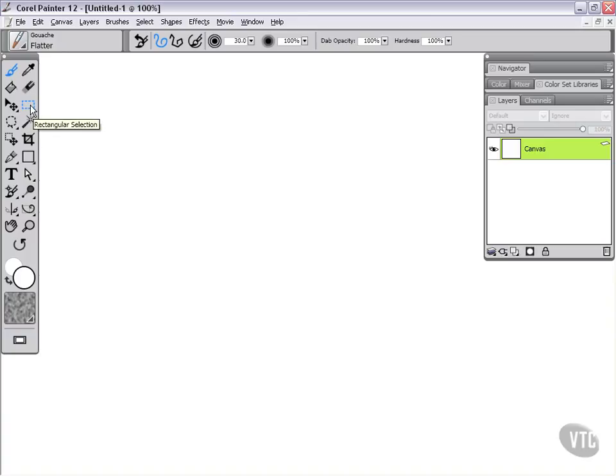We have the rectangular selection tool, we have the magic wand, we have the lasso selection, and then we have the selection adjuster. And these will be primarily what we're working with in this chapter. To begin with, if we click on the rectangular selection tool, you'll see up here in the property bar that we have the ability to choose the lasso tool, the polygonal selection tool, the oval selection tool, as well as the rectangular selection tool.